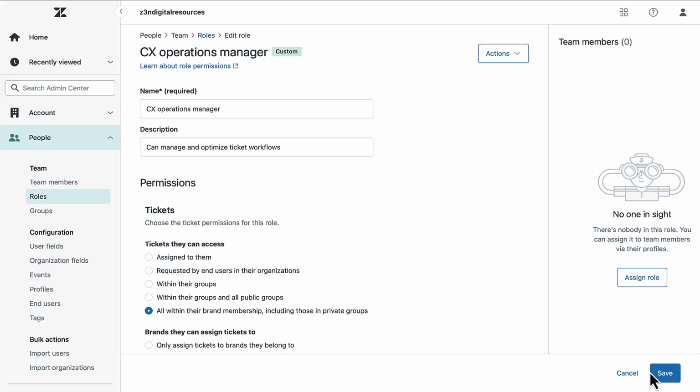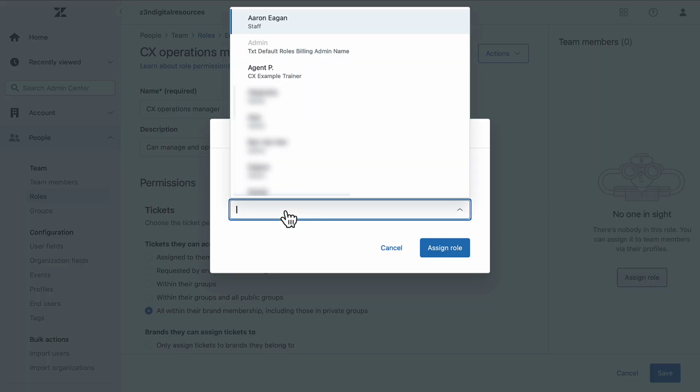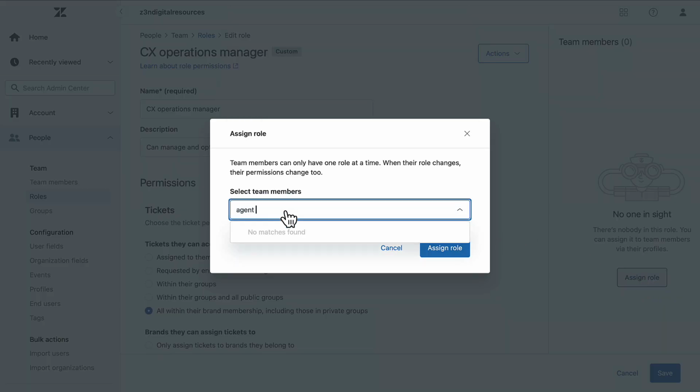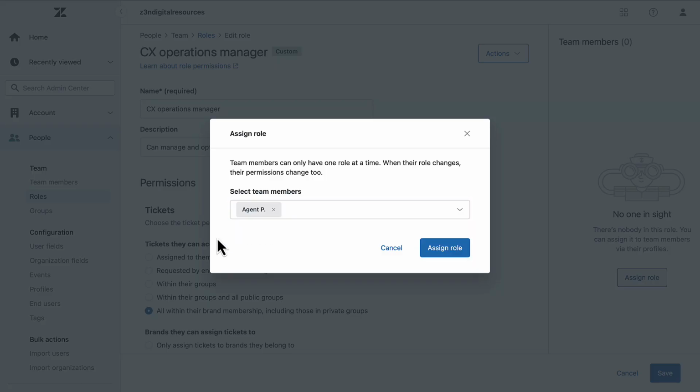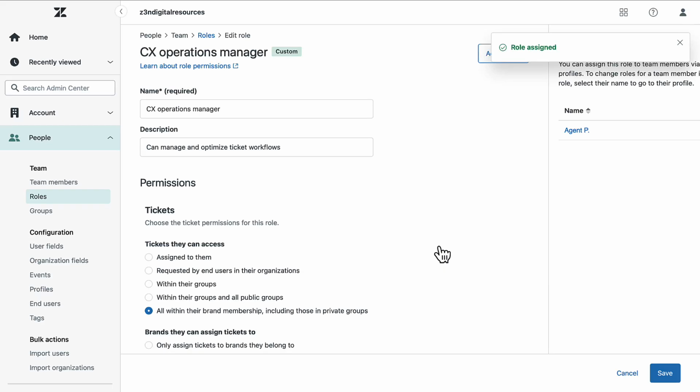After you create the role, you can now assign an agent in the account to that role. Click Assign Role. Use the drop-down menu to select agents. You can also search for them by typing their name. Click Assign Role to add the role permissions to each agent. Remember, you can update these role permissions later on at any time.